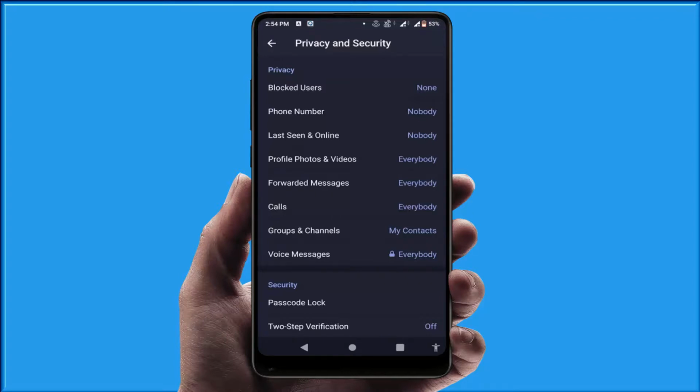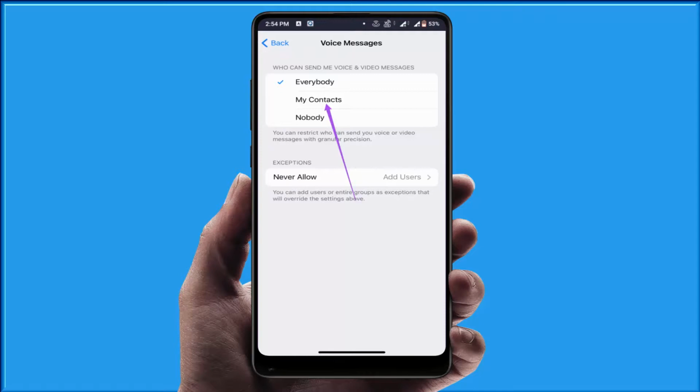I will show you in the screenshot. As you can see, guys, from here you can easily restrict those voice messages. So that's it for today, guys, a short and very simple video.